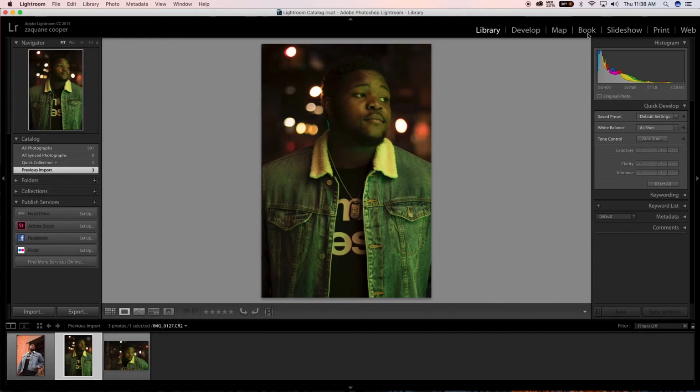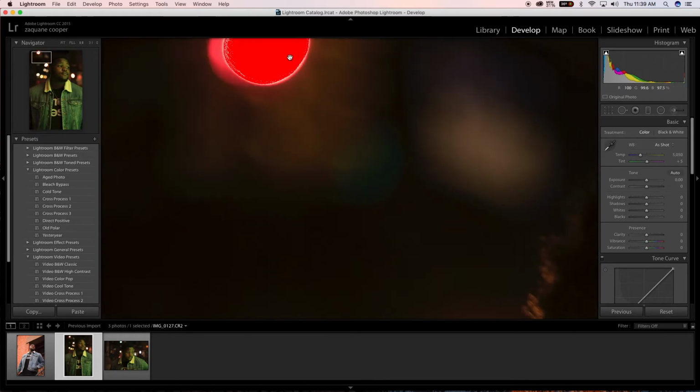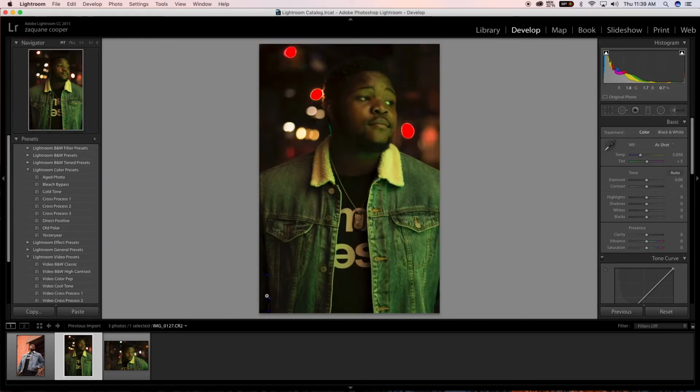So we're going to start off with this photo. You will go to develop. We're going to start off with exposure. The reason why we start with the exposure tool is because this is a little underexposed. What I do is click these two tops up here. These two tops show you what's overexposed and what's underexposed. The red dots are overexposed and the blue is underexposed. So we're going to compensate for that.